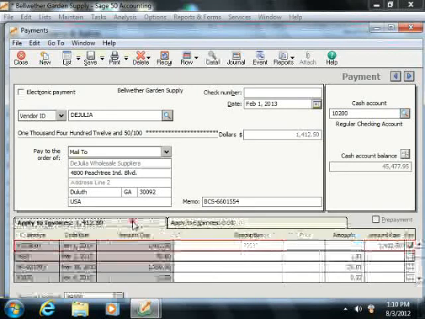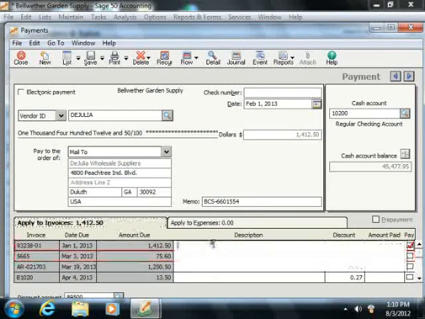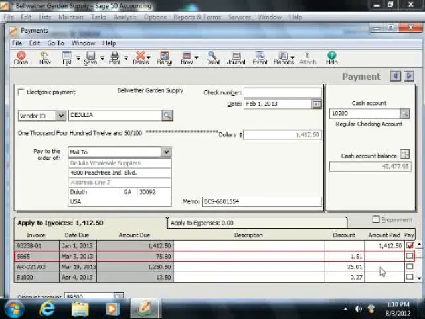Now you select the Apply to Invoices tab at the bottom to make payments against open vendor invoices. And as mentioned earlier, this tab will automatically come forward if you select a vendor with whom you have one or more outstanding invoices. So on this tab, you'll see the invoices, the date due, and the amount due. You can also enter a description for each invoice into the description field if desired. If you qualify for a discount, then the discount amount will be displayed within the discount column as well. You cannot take a discount on a partial payment, however.